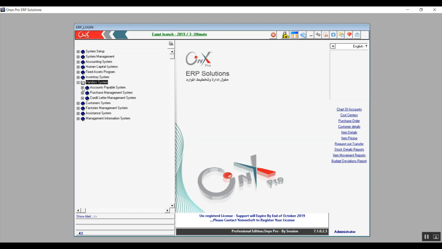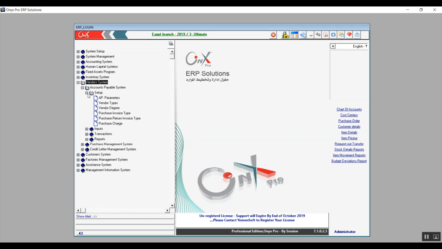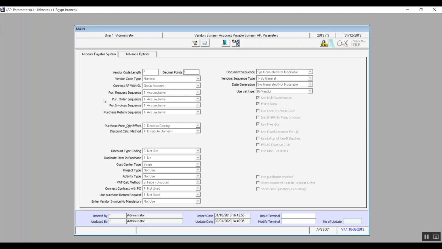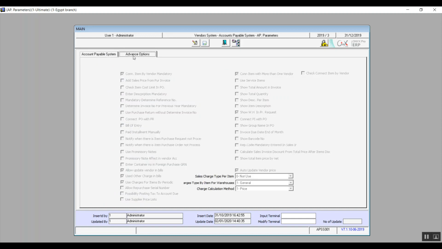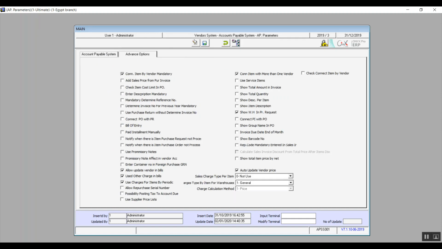We're still talking about the vendors module, and the first screen that we're taking is AP parameters. We've already covered the first tab, which was account payable system, and now we'll move on to the second tab, which is advanced options. First variable is connect item by vendor mandatory.